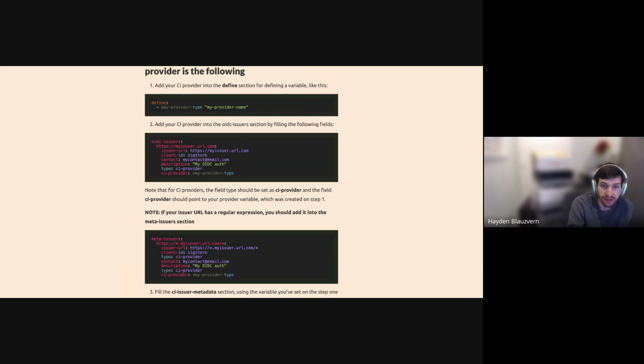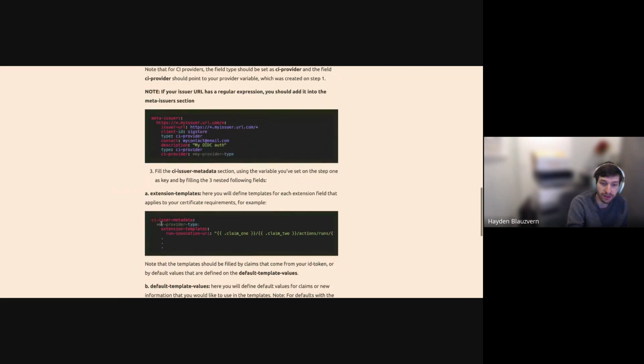And let me see if we have an example in here. It is as simple as this. And then one of the other bits as well is if you've gone to add one of these providers before, typically within code, you have to create a mapping between the claims in your token and the extension values or extension keys within the certificates. Now this is all done via templating, which is a great feature. It should make it a lot easier to onboard new providers.